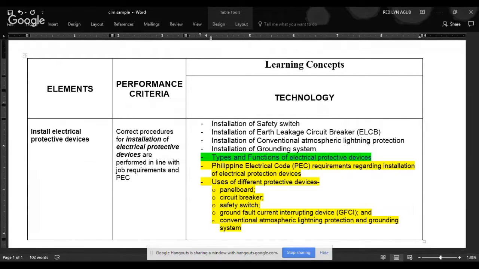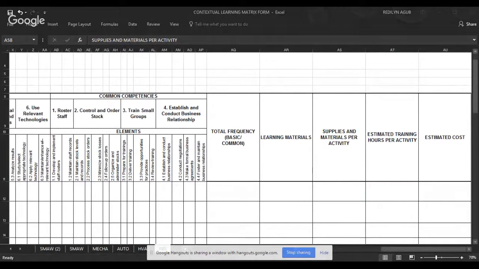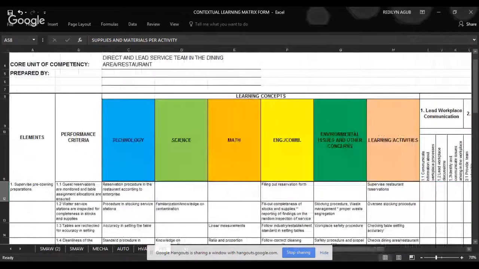Now, let's get back to the contextual learning matrix. So we know that the contextual learning matrix is this wide. Okay, now, after the technology is identified, we will now look at the other contents. So the science, the math, the communication, environmental concerns, columns. So based on the identified contents for technology, you will now identify the science, math, and communication contents.